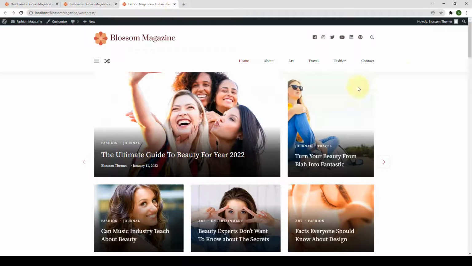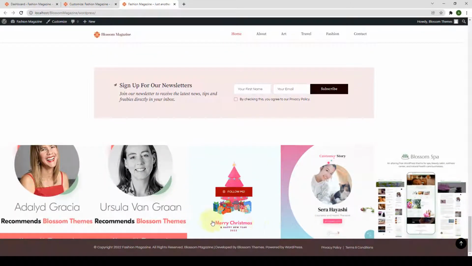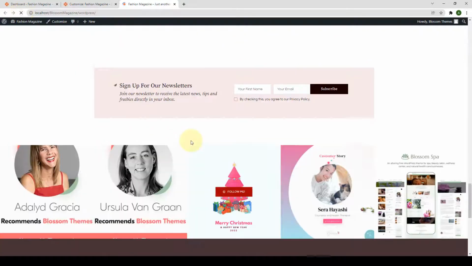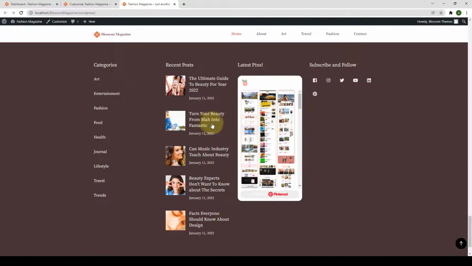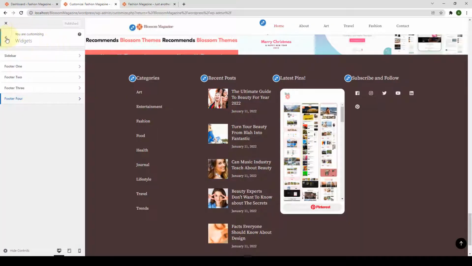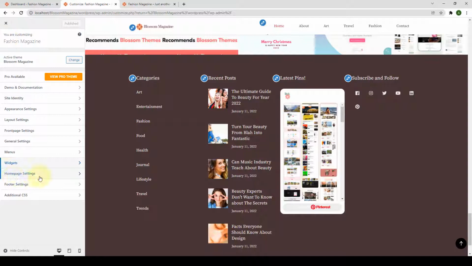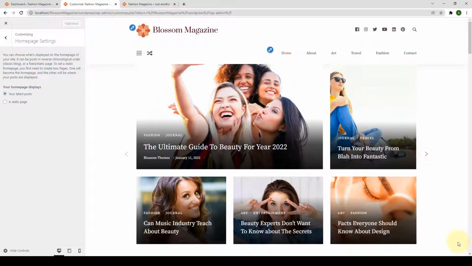Let's go to our site, scroll all the way down to the bottom, right where footer area is supposed to display, and we will give our site a refresh. And as you can see, the footer areas 1, 2, 3, and 4 are displaying on our site. Let's go to the top and back to our customizer. Next is the homepage settings. Let's go to the top.